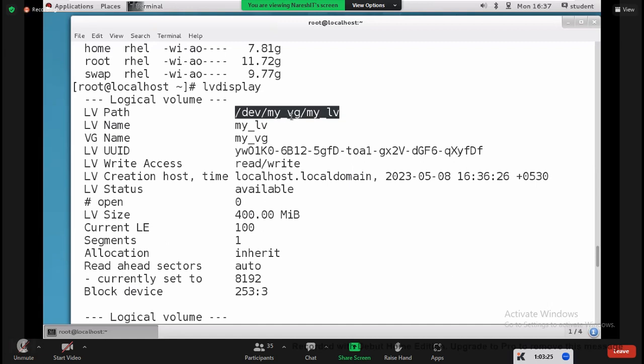We should not store the data in /dev/sda3 now. We need to store the data in the volume group. Because /dev/sda3 is a standard partition, you are unable to increase its size. Now the /dev/sda3 size is 2 GB. With the help of /dev/sda3, we created one volume group and a logical volume. So this is the logical volume path. We need to store the data inside this logical volume path. And it shows the logical volume name, volume group name, UUID, read and write permission, size 400 MB.